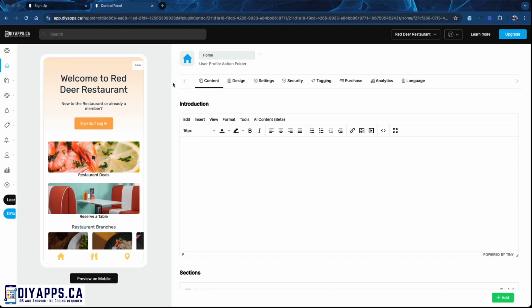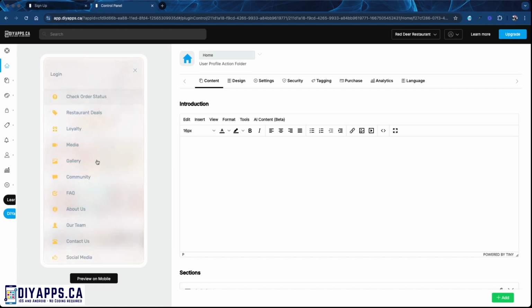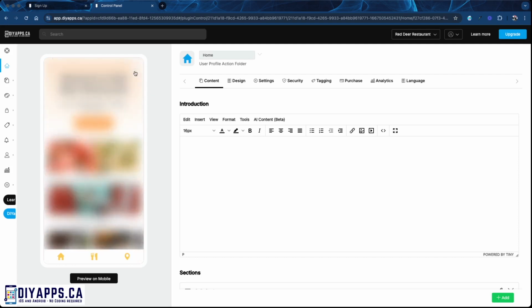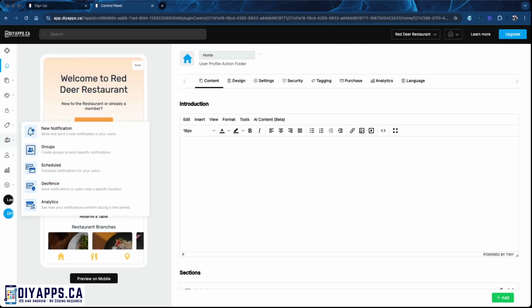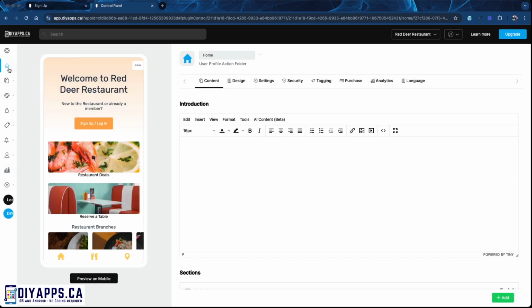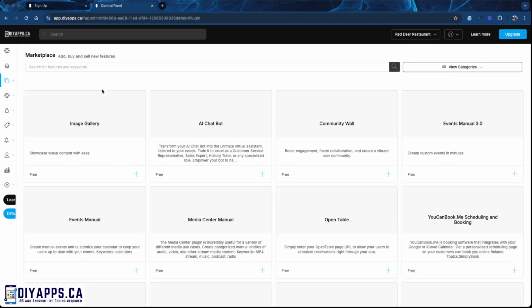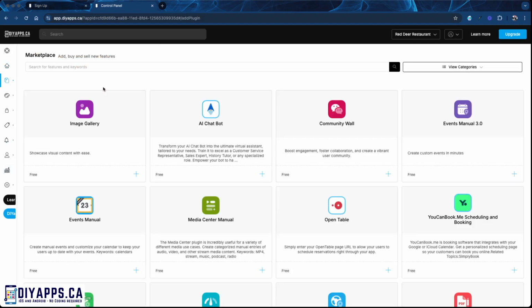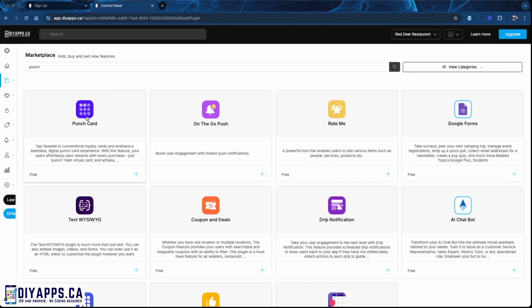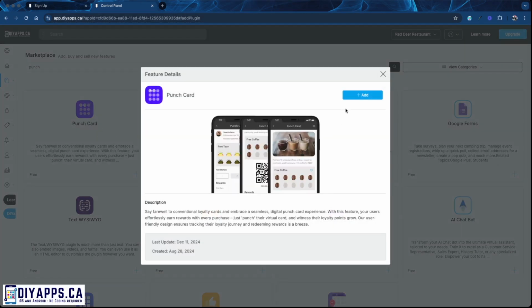Right now, this is already a restaurant that we are having. You have all your menus on the side. This is where you work through the things that you want. So what we want to do is go to the marketplace. And then once you're on the marketplace, you look for punch. So it brings up punch card. All right. Once you have that punch card, hit add.